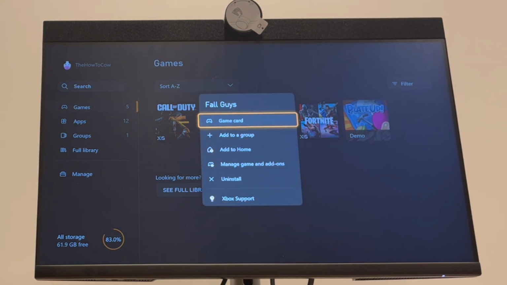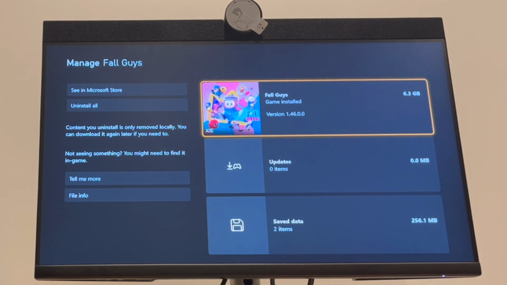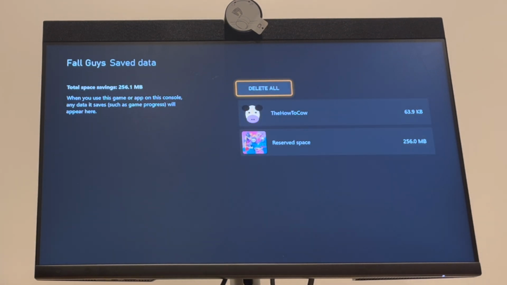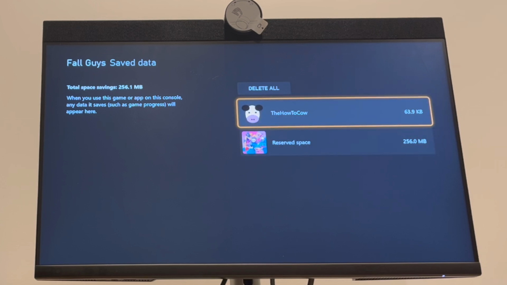Click that menu button on your controller once you're on it, then scroll down to Manage Game and Add-ons. In there, once you've clicked on A, you'll be able to go down to Save Data. Now, for most of you, I think this is what you'll want. You'll be able to delete your progress on your account.